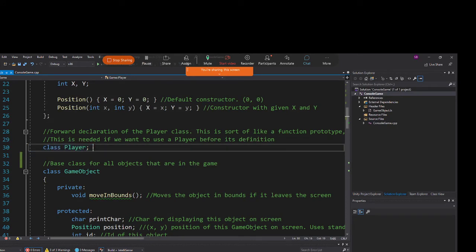And this here is a forward declaration. I just put class player. It's kind of like a prototype. It's used for exactly the same reason. You just write the name of the class with the word class like you normally would, and then a semicolon, and it will now be like a prototype for that class where it just says, okay, this class exists, I promise to write it later.